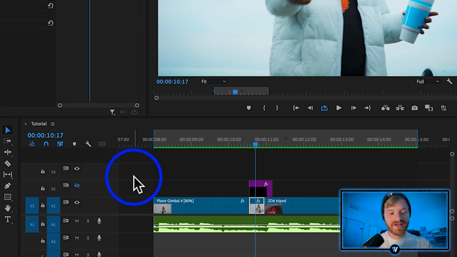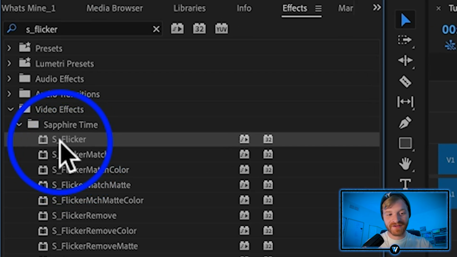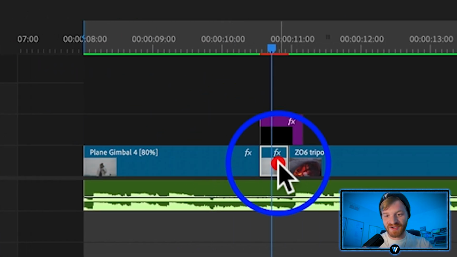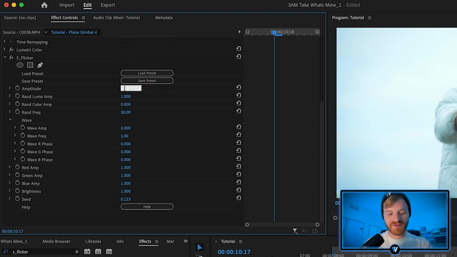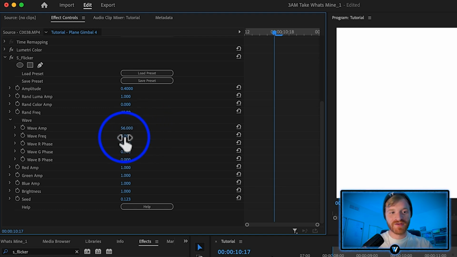So what I'm going to do is click and drag the Sapphire Flicker effect onto the end of this clip here, drag and drop it. Now, when you first look at the Sapphire Flicker plugin, it can seem a little daunting. It's a very customizable plugin, but I'll share with you some settings that I like to use on my edits with this plugin. So the first thing I'm going to do is change the amplitude to 0.4 instead of 0.2, change the random frequency to 45. We're going to change the wave amplitude to 56. This is debatably the most important setting. And then we are going to change the wave frequency to 10.